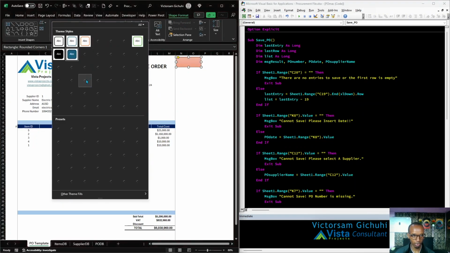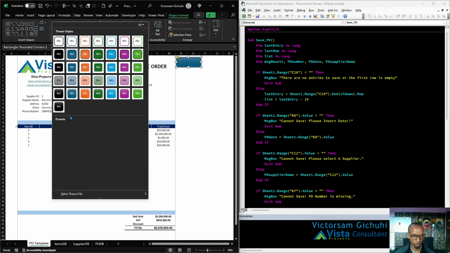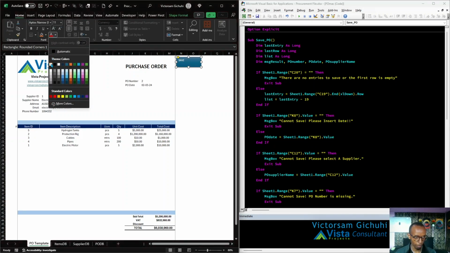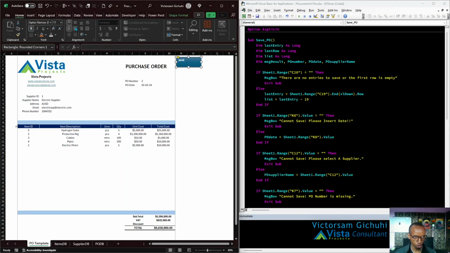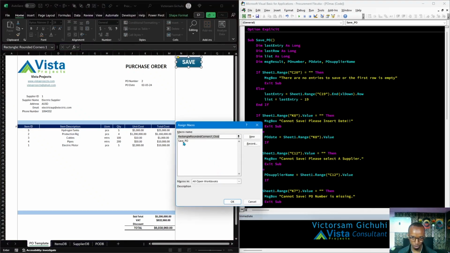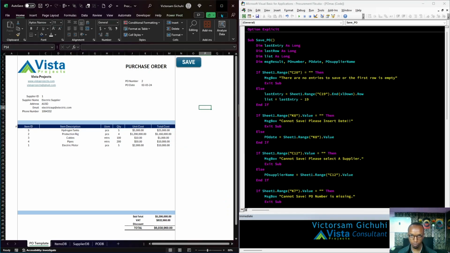format it to a nice shape with a border, with a shadow, and then I'm going to call it save, so that it's very hard to miss that it is a save button. Bold it, center it, justify it to the center, and make it very huge, so that it is difficult to miss. Then I'm going to right click, and assign a macro. So we only have one macro called save PO in this workbook, and I'm going to assign it to that.